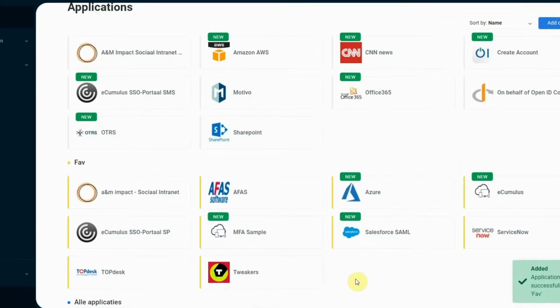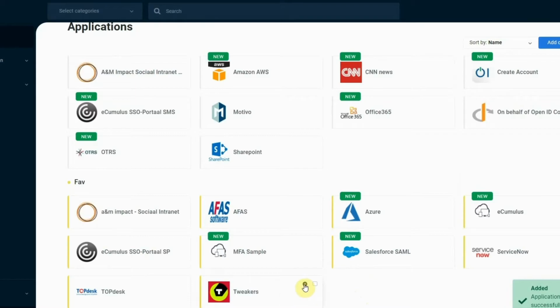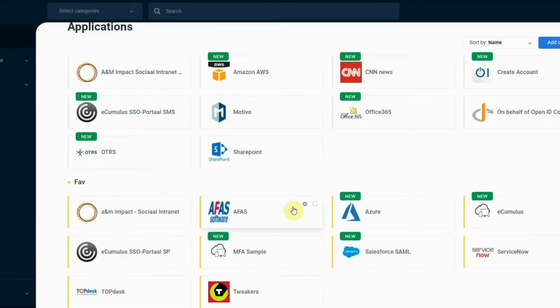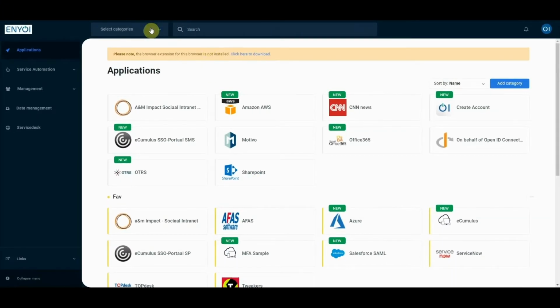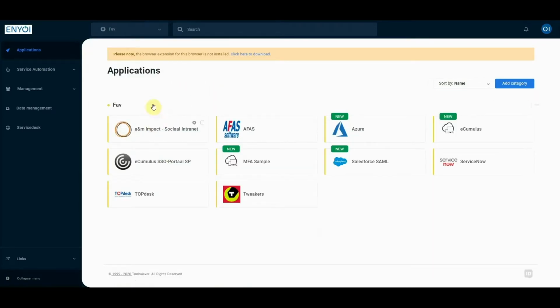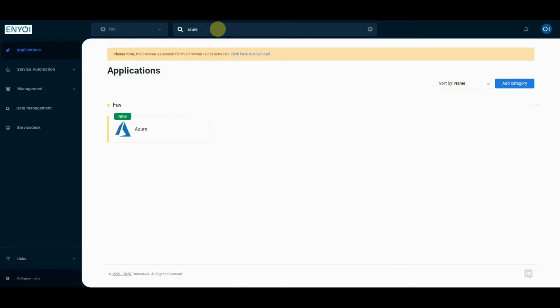If you click on the configuration icon of an application, you can delete the stored credentials or enter new credentials. On top of this page, you will find the category selector to filter one or multiple categories, for example, favorites. And you will also find the search bar where you can search for specific applications such as Azure.